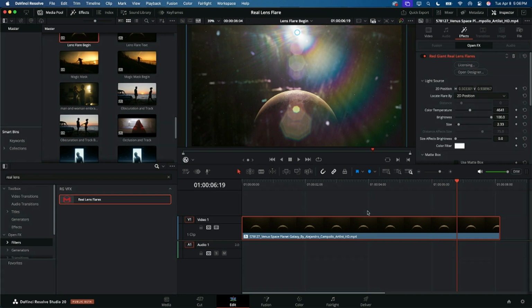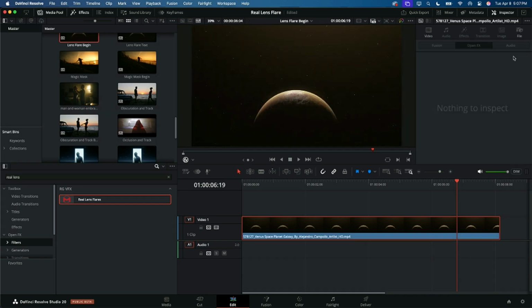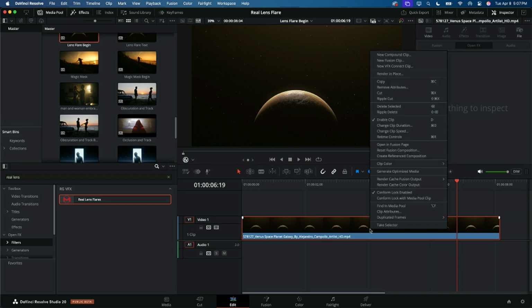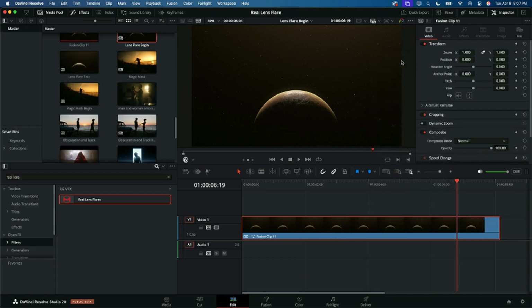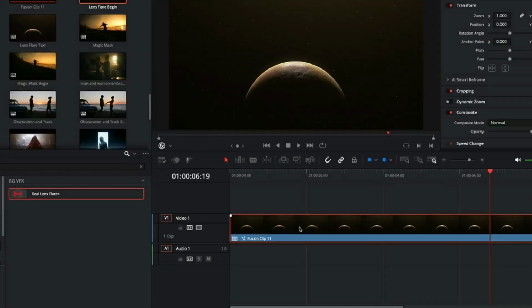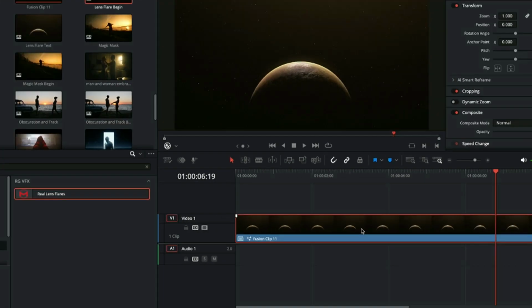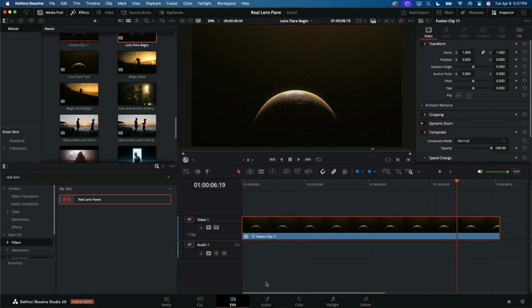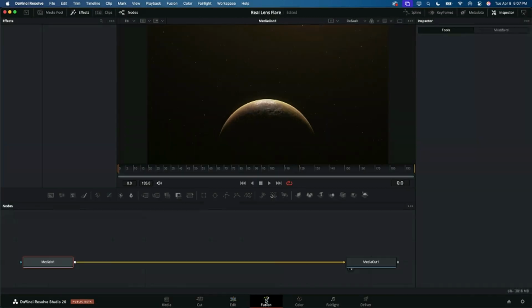Okay, so I've added this lens flare to the scene, but wanted to show a slightly different workflow here. So for a second, I'm just going to trash the lens flare that I have, and I'm going to create what's called a fusion clip, which will allow me to work in the VFX section of DaVinci Resolve. If I right click here and choose new fusion clip, it basically places that clip in a container, and I can now work with it directly within the Fusion page.